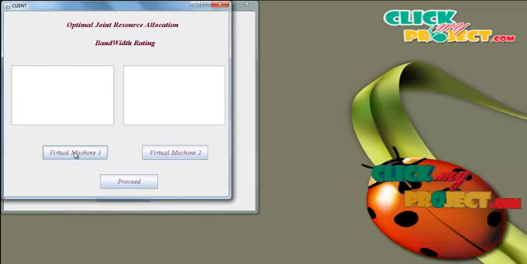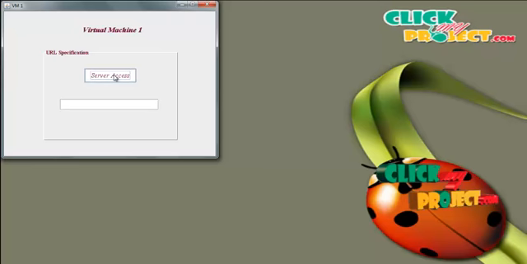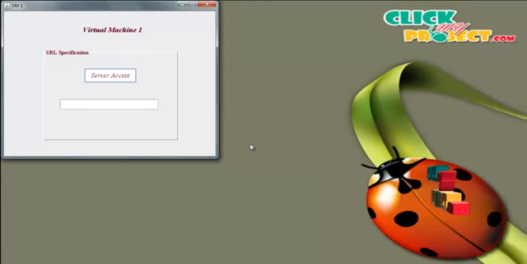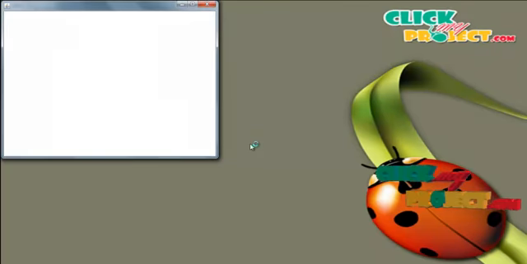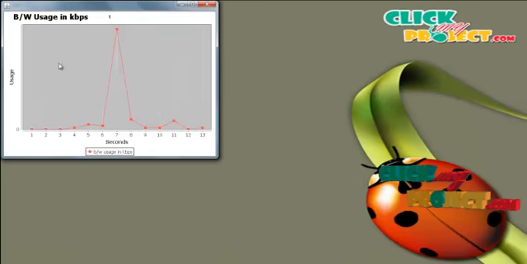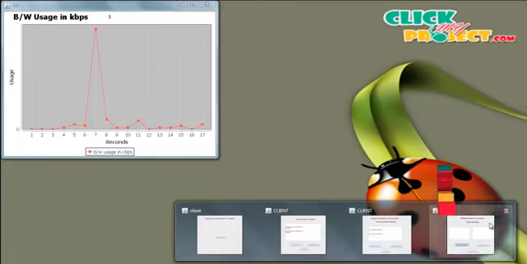Click Proceed. Click on VM1 to receive the bandwidth rating of VM1. Open the VM1 window. Click Proceed. Click on Server Access. Enter the URL. Click OK. Now a browser will be opened. Here a browser is opened and the bandwidth is received for VM1.